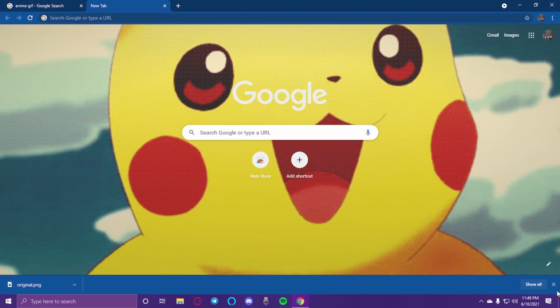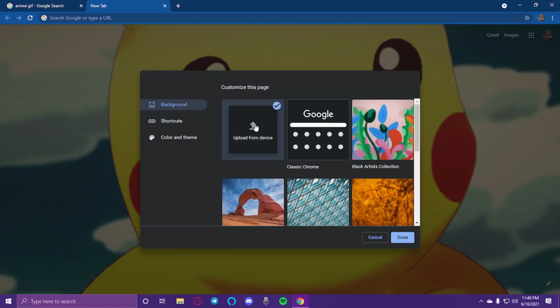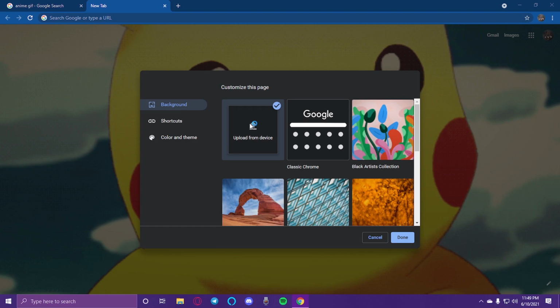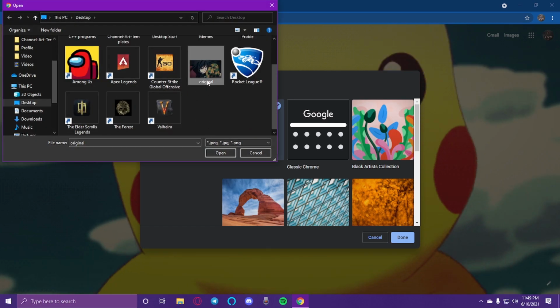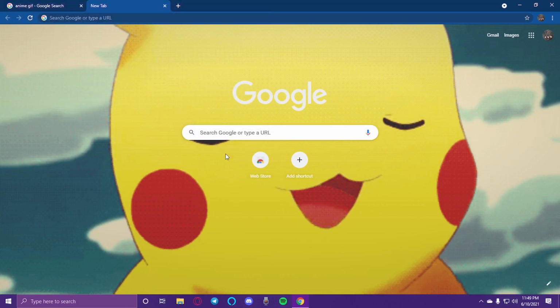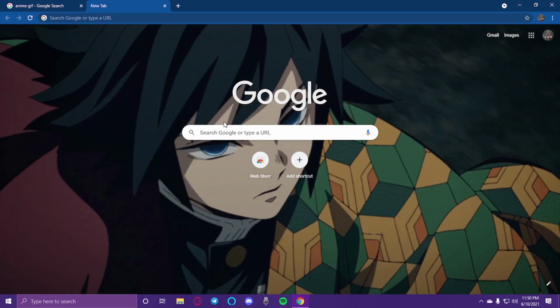And you see this button here, click it. You click upload from device. Okay, and then you choose this one. Here's the .png file that we downloaded. You press this and that's done. It's that simple.